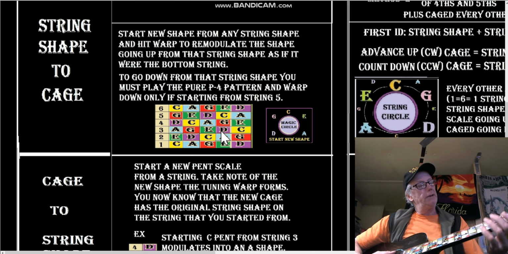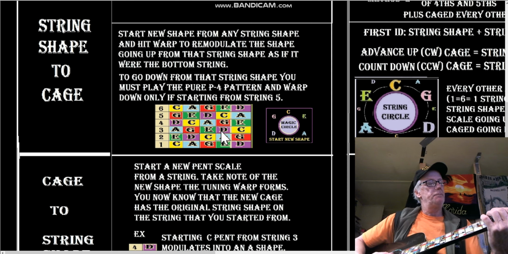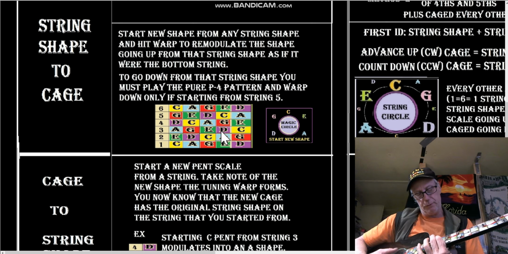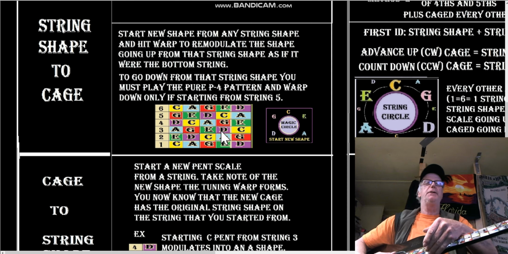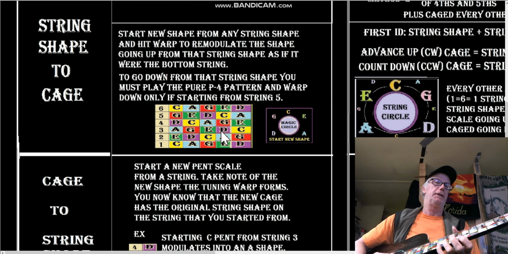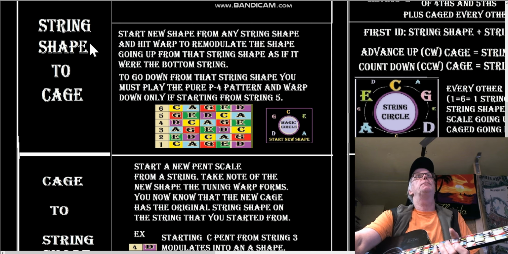What are the regular patterns? You can look at them in D. Down here, it's just 2, 3, 5, 6, root 2. And then on top of 2, 3, 5, 6, root 2, let's say we've got this root 2 right here, you've got 3, 5, 6, root. So that's the pattern. And then you modulate that into the cages and then remodulate it if you start those cages from any of the strings. That's how this goes from string shape to cage.